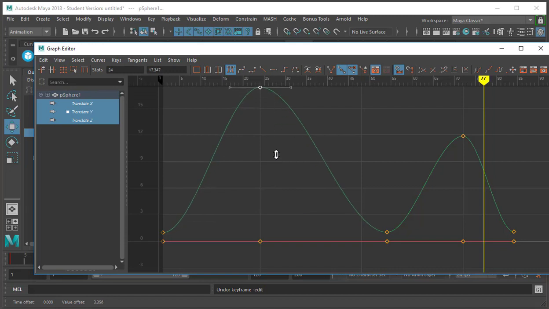So how high is it going? How low is it going? That kind of thing. Or what is it doing between the keyframes? Okay. So I would not use the graph editor for doing that kind of thing, but you could.